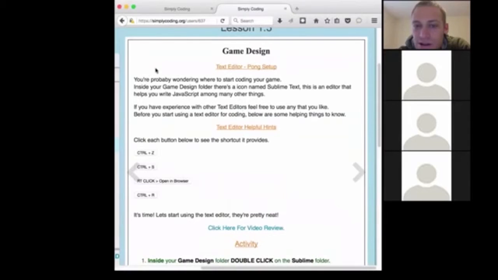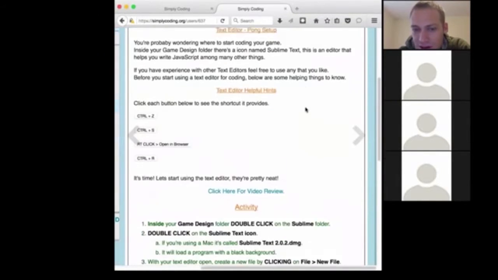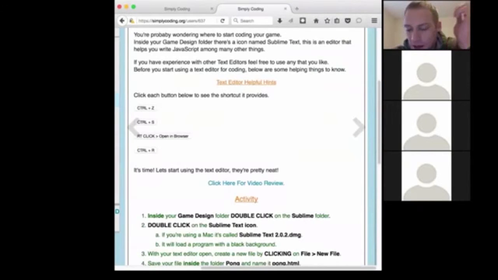Okay, so this lesson is talking about the text editor. We just wanted to make sure there was a couple hints that you guys know how to do. So if you ever are typing in it, let me bring up my text editor.